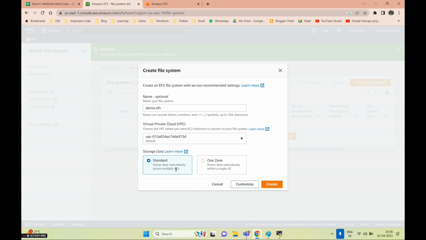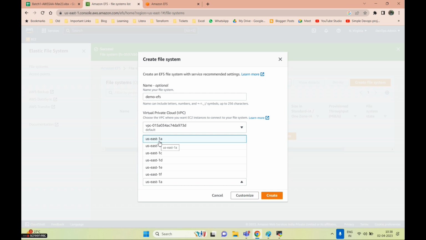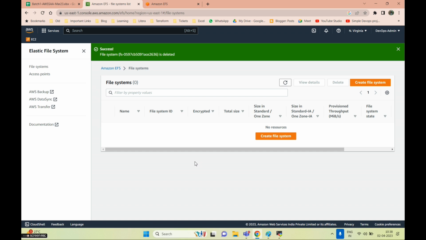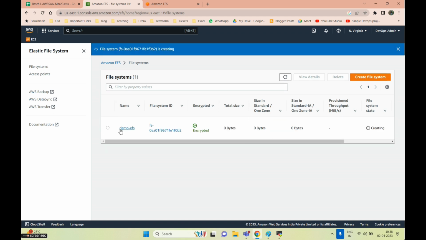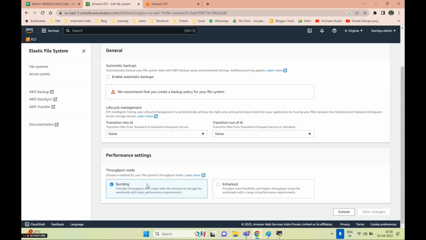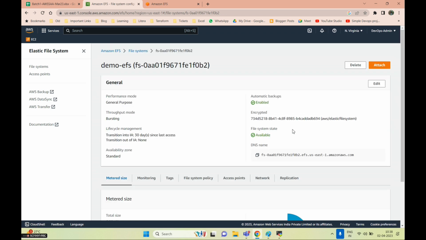Here they are not bounded for the region, but if you select a specific zone, then your machine should be in the same region and the EFS should be in the same region, and I don't want that, so I'm going with the standard option, create. Under this create option, just click here and you need to go and edit and see the options, because there are a lot of options. Why has it not shown me those options?